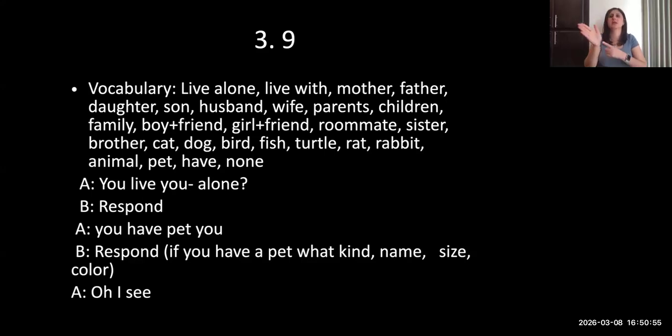Fish, fish. Kind of like it's swimming, a fish. Turtle, I really like this sign. Turtle.